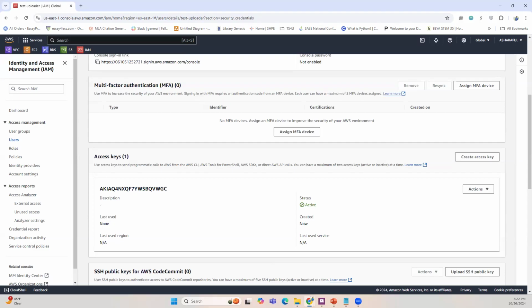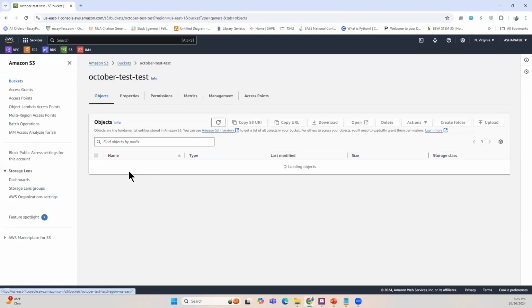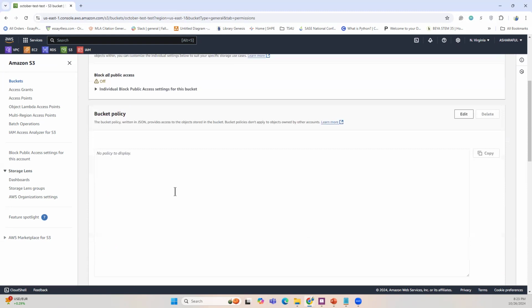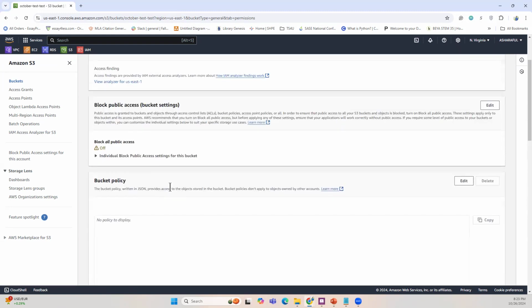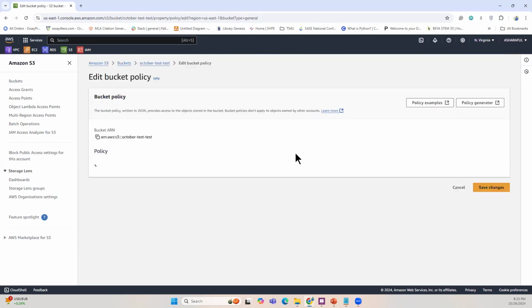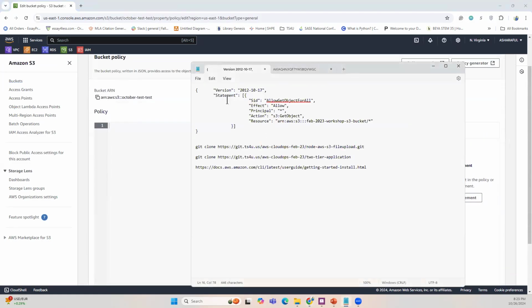Now we'll go back to the S3 bucket. So we'll click on the S3 bucket and here inside the S3 bucket, we're gonna click on the permission and then go down to the bucket policy and we're gonna click on the edit. And here in the edit, this is the policy I copied, so I'll just copy and paste.